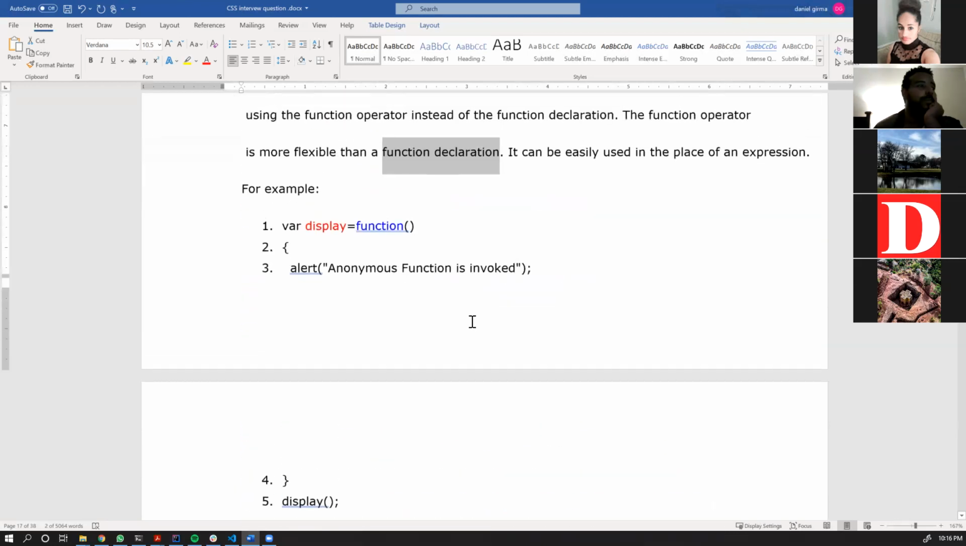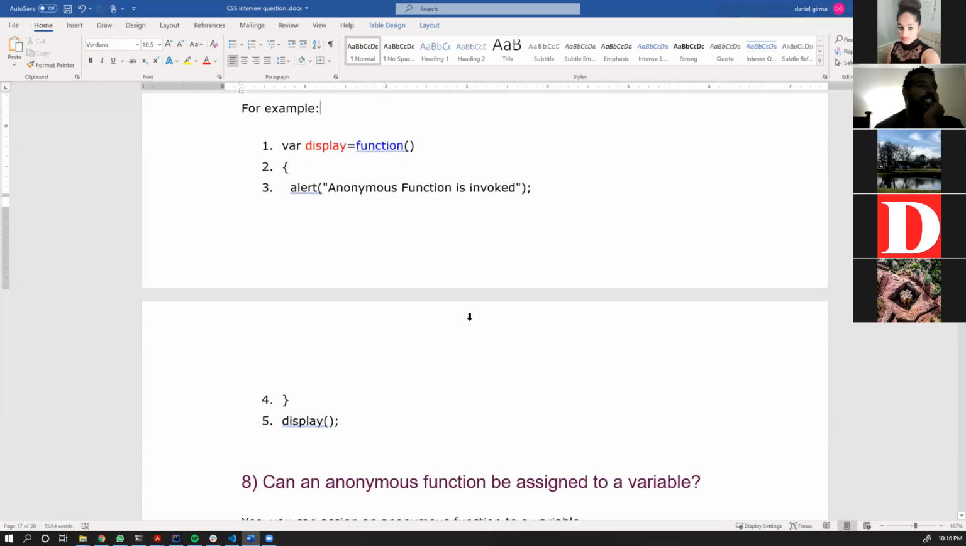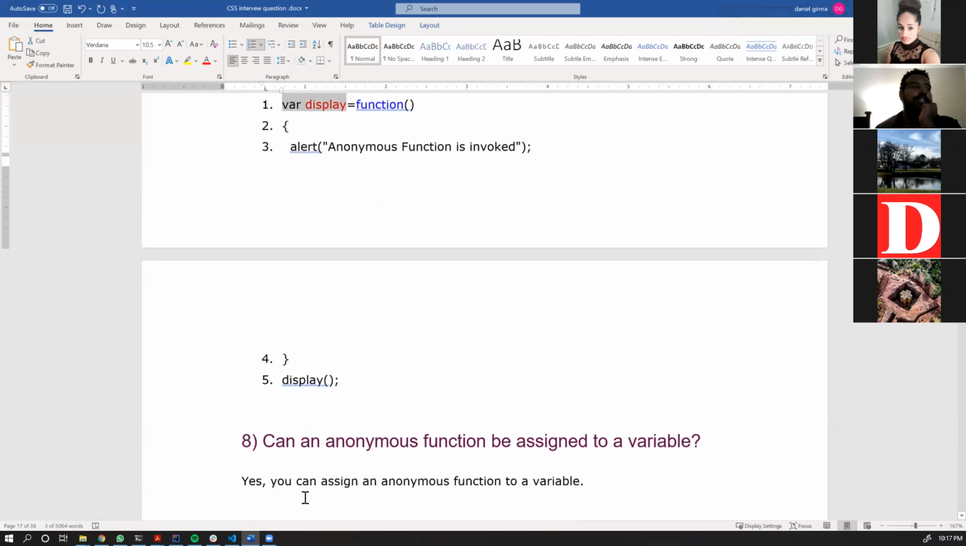Okay. Anonymous ስሜን የለው ነው ደን አለፈው። Yeah, concept ገብተሻል። Can an anonymous function be assigned to a variable? Yes, right? It's assigned to a variable right there. So variable ላይ assign መደረግ ይችላል። ይሄው እዚህ ጋር assign ተደርጓል። Yeah. ስለዚህ yes, you can assign an anonymous function to a variable.